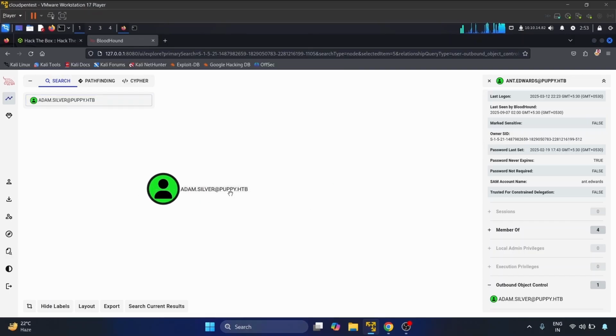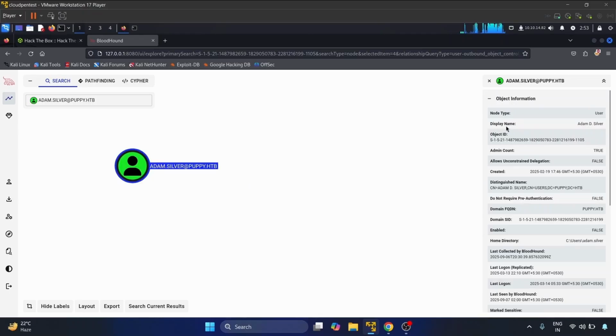Okay, let me double click on it. As you can see, the display name is this. Admin count is true. And if you see, enabled is false. That means this account is disabled, so we have to enable it.